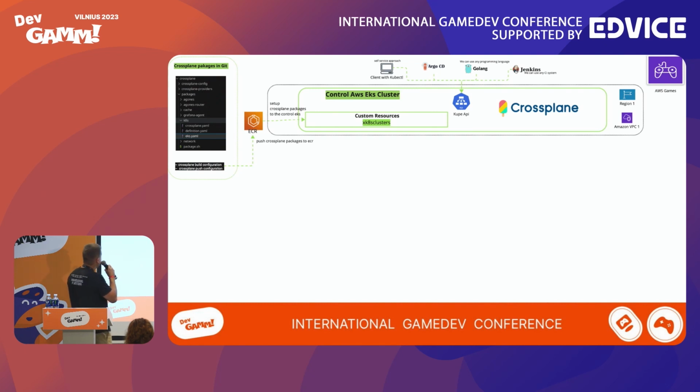What we have done first, we created a Crossplane package for Kubernetes, which includes all dependencies, such as controllers for Kubernetes. I don't know, maybe you know about external DNS and the external secrets controller. Also, we needed the AWS controller for load balancer, etc. Many controllers we included in these packages.